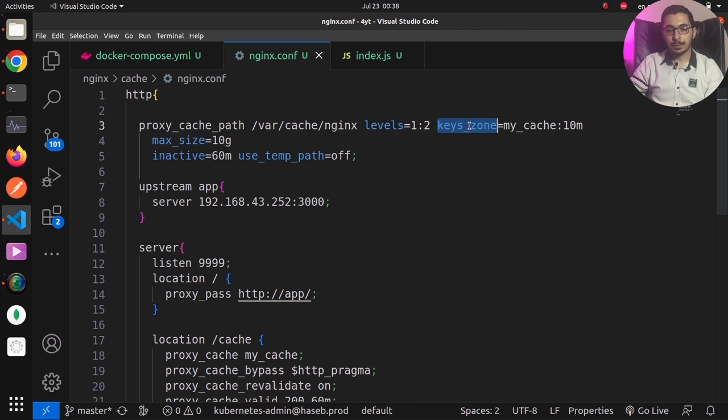The keys zone configuration defines the memory name for the metadata of caching and the size of it, which in this case I've passed 10 megabytes. So basically, this will be the memory that will be shared among the nginx worker processes. Over here, I've got the max size, which is set to 10 gigabytes. So basically, this is the maximum size that this directory can reach.